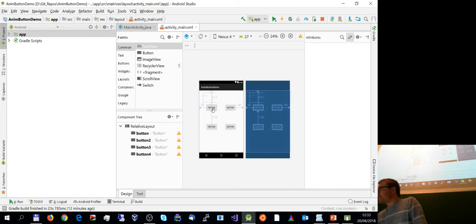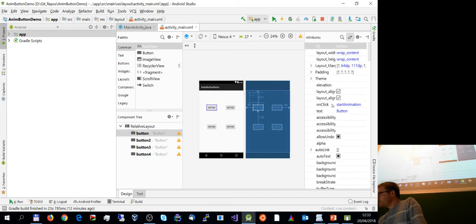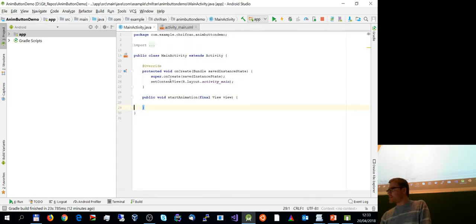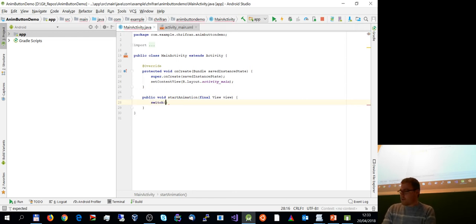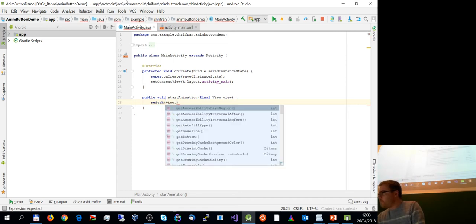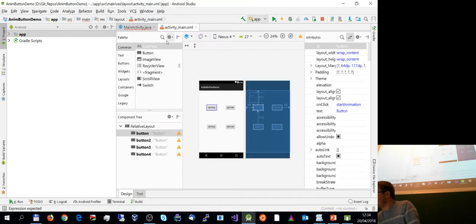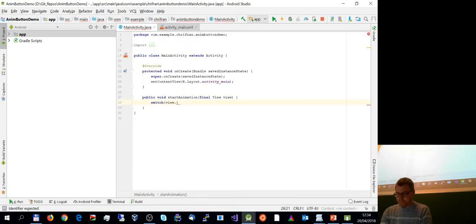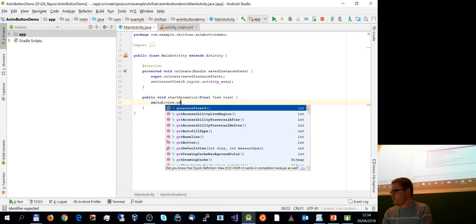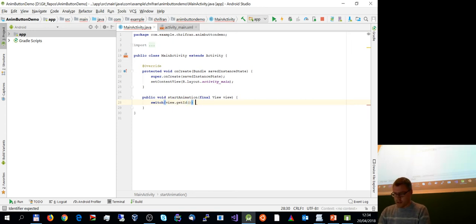So each of those buttons has the on-click functionality, which is linked to start animation. So what am I doing there? We have start animation here. We have the views being passed as a reference. So what can we do? Buttons have unique identifiers, so we can just switch on their ID and just have some case. I could have done it before, but since I haven't, we'll need to do it now.